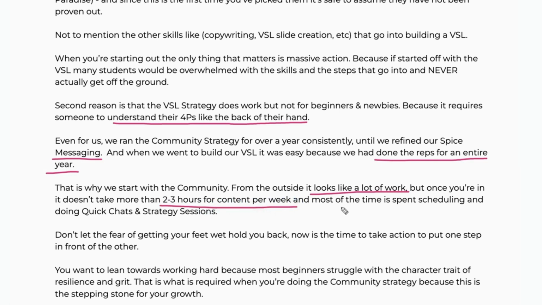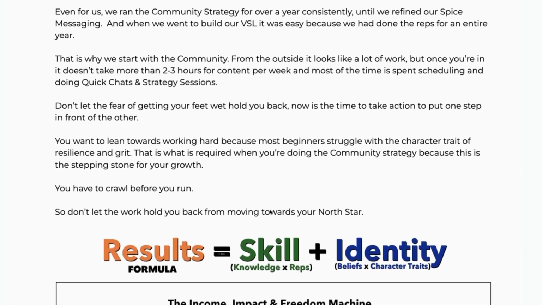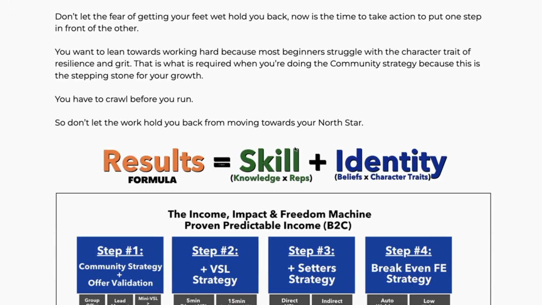And most of the time is spent scheduling and doing quick chats and strategy sessions, which will lead to you actually getting paid clients, okay? So don't let the fear of getting your feet wet hold you back, okay? Now is the time to take action, to put one step in front of the other, okay?